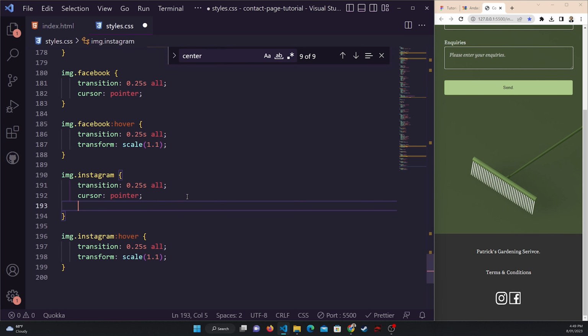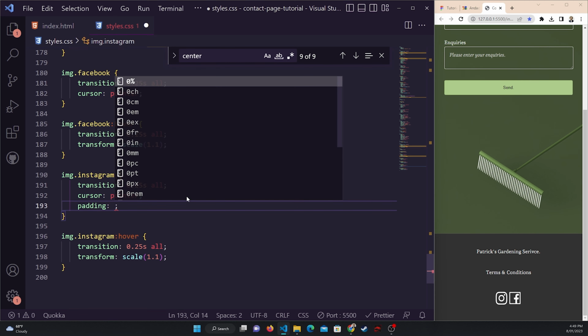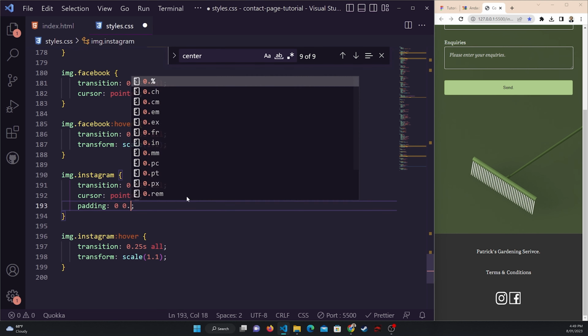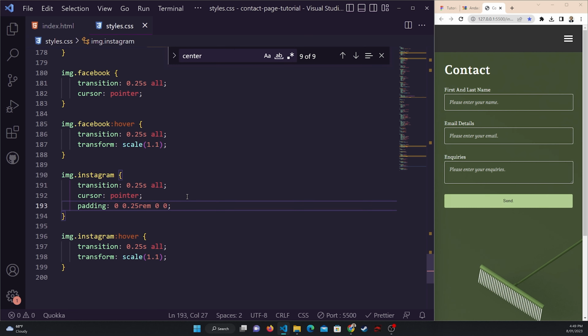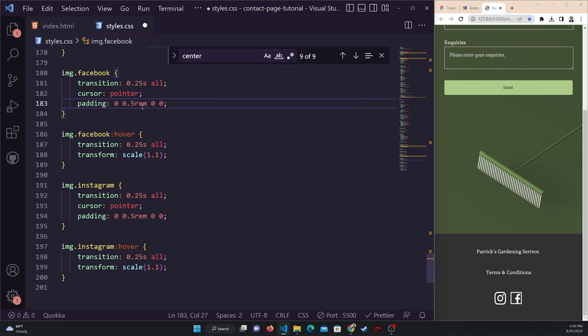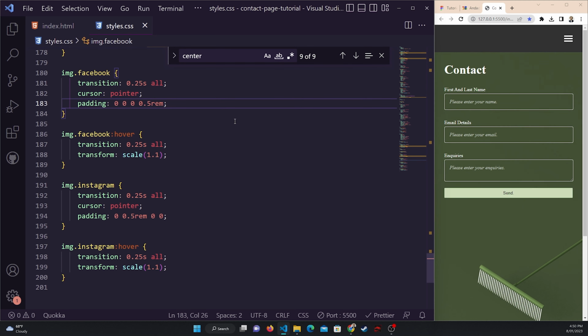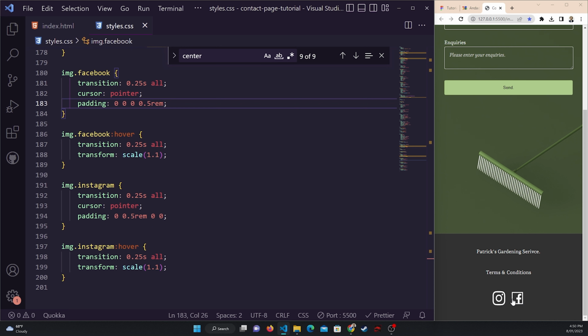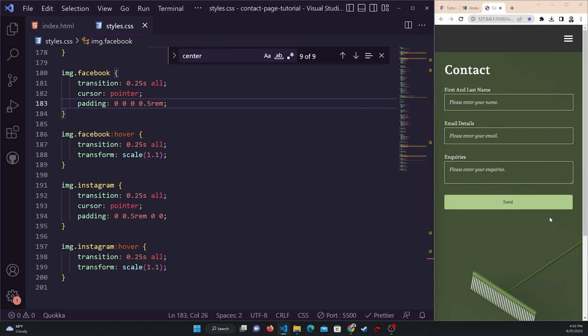One last thing, I might also add in a padding. Let's do 0.25 rem, 0. Actually might do 5. And then also for Facebook, we'll copy this and do it on the opposite side. So now it's more spaced out and a lot cleaner.